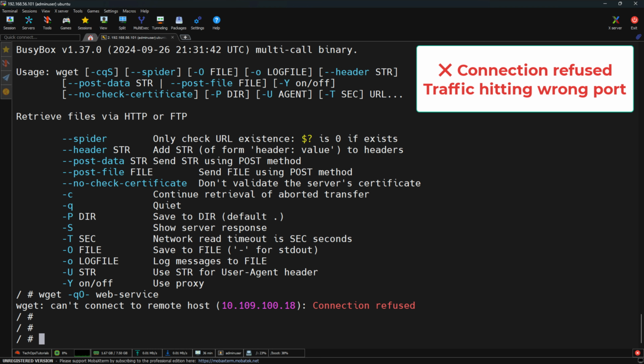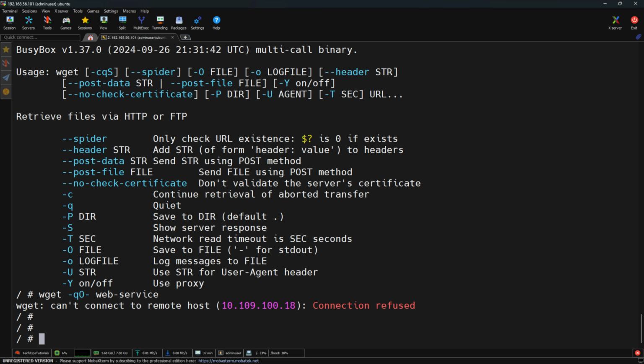Connection is refused. What does it say? The connection is refused. This means the service reached the pod IP, but the container is not listening on that port. So the service is connected, but traffic is hitting the wrong port. Let's check the service port and the container port.